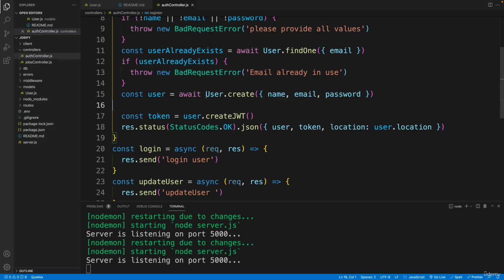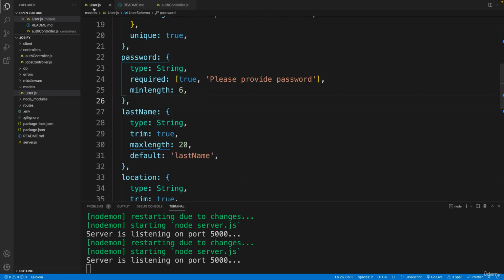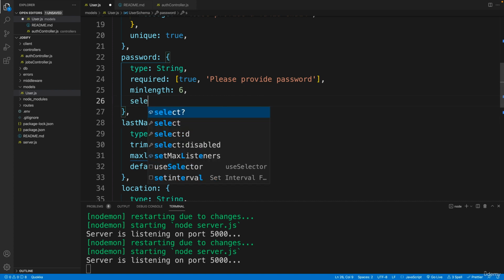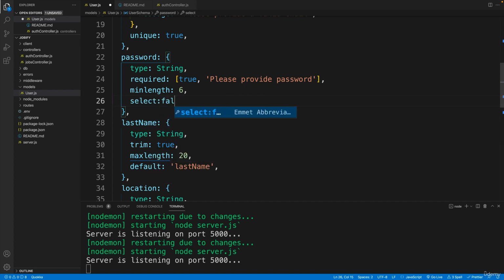Now, here's the gotcha though. Since we use user.create, it is not going to work. So let me showcase that. First, what I want to do is go to user.js, and then where I have the password, I'm going to go with select, and I'll set it equal to false. So I don't want to share that.